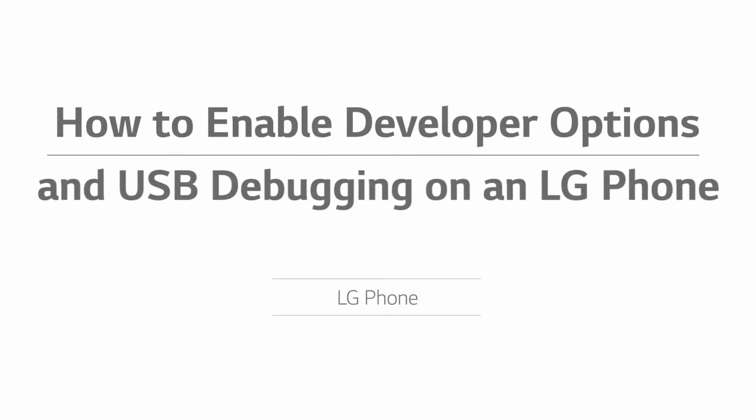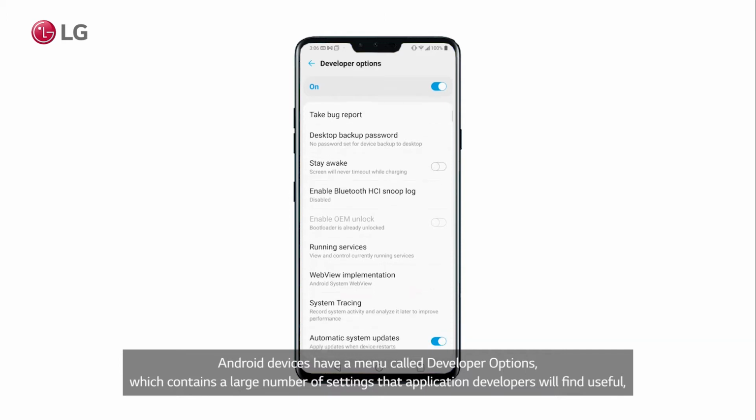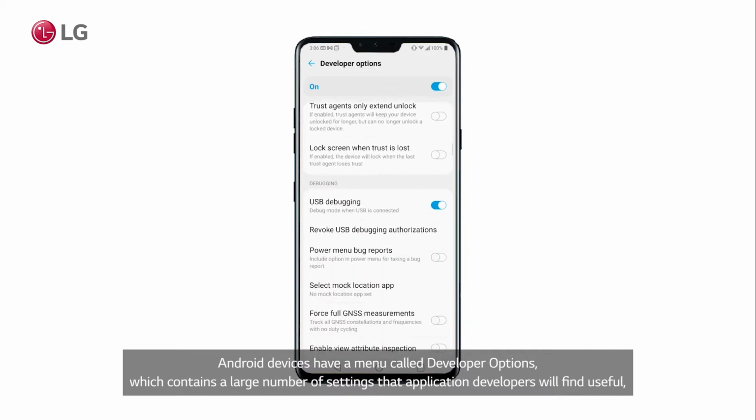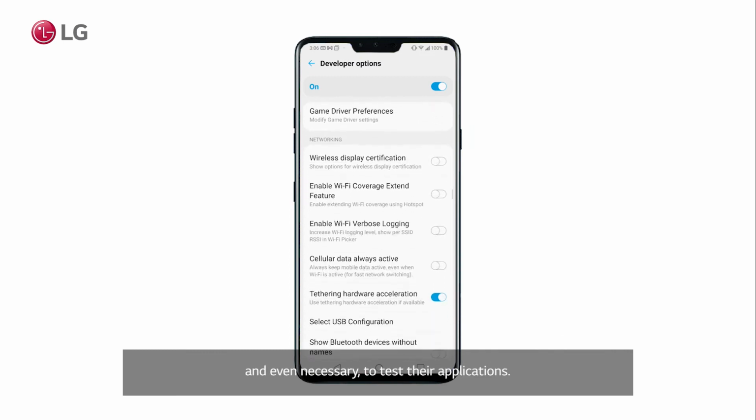How to enable developer options and USB debugging on an LG phone. Android devices have a menu called Developer Options, which contains a large number of settings that application developers will find useful and even necessary to test their applications.